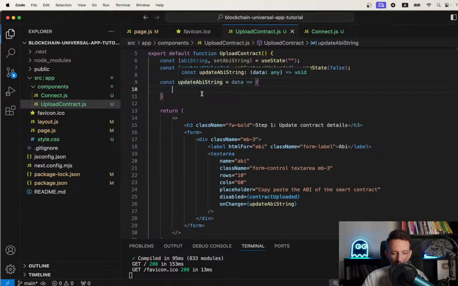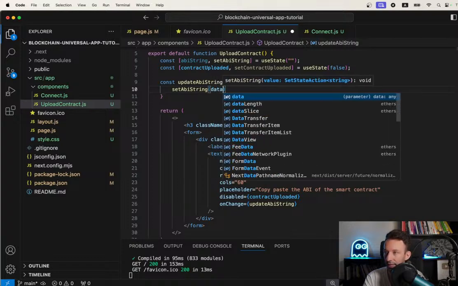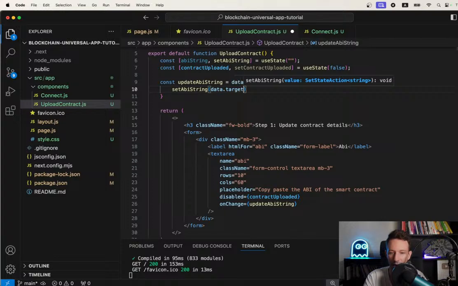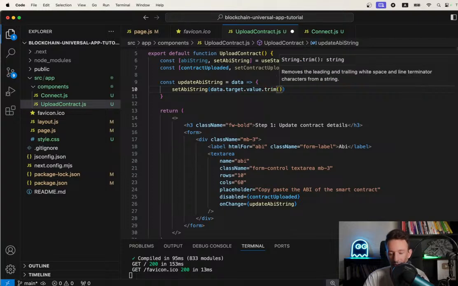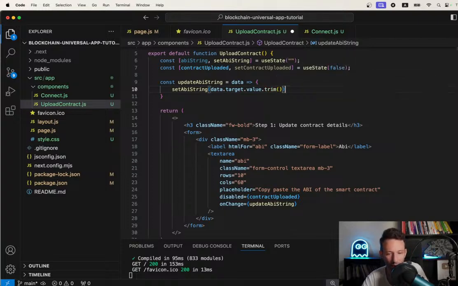Then, so let's implement update ABI string. So I want to update this data, target dot value, and I also want to trim it. So if there is some white space at the beginning or at the end, let's remove that. Okay, and so we need to, yeah, so that is fine. What else do we need?